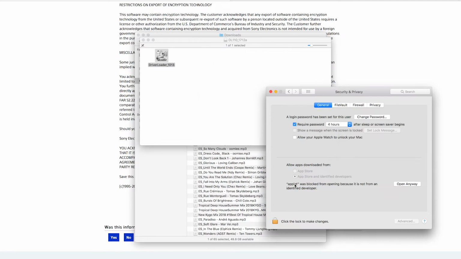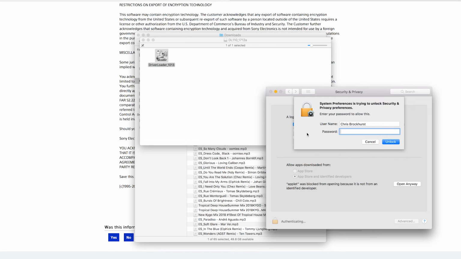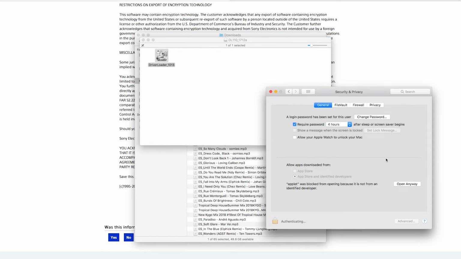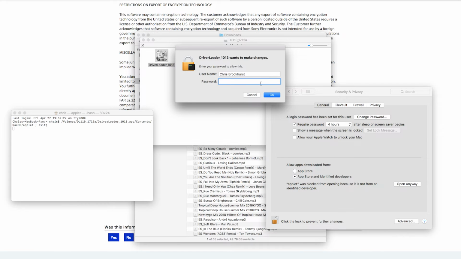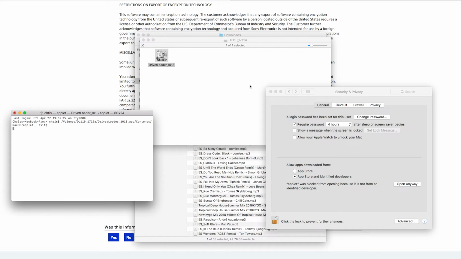Now, here's the big thing. A lot of people weren't talking about clicking on the padlock, they were just clicking open anyway. You have to click the padlock first. Unlock it, it authenticates it, then you click open anyway. If you don't click that padlock, click open anyway, it will not work. Padlock first, enter your password, then click open anyway.